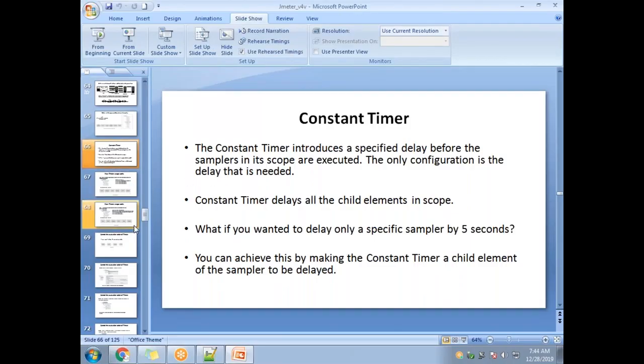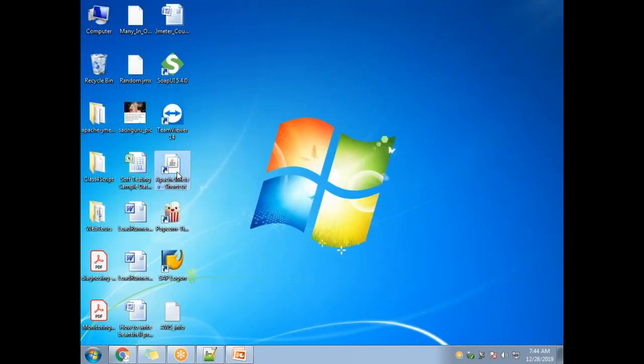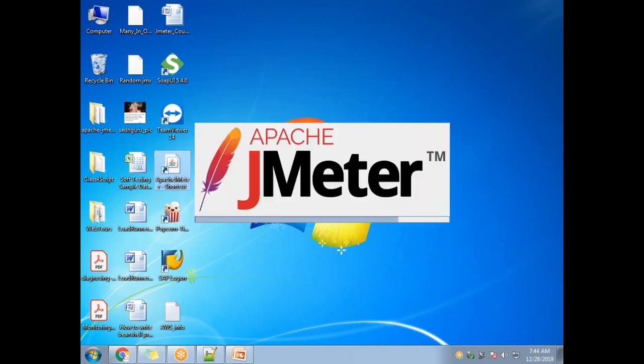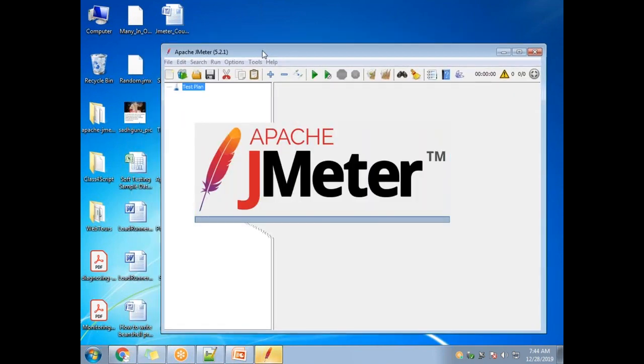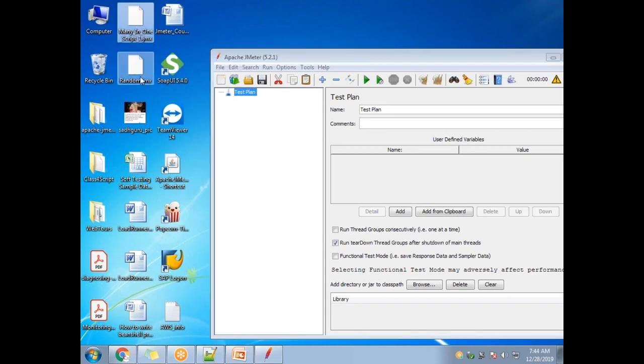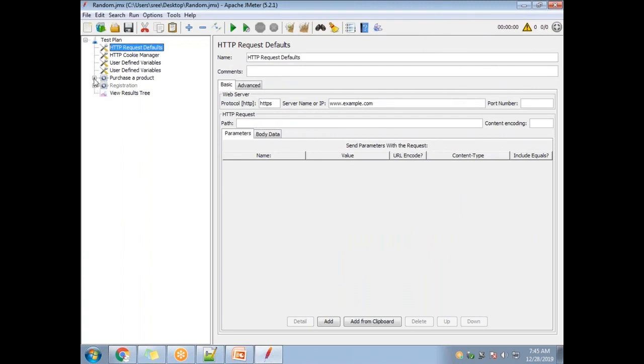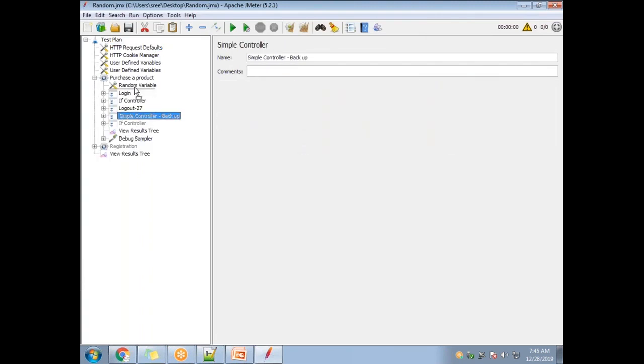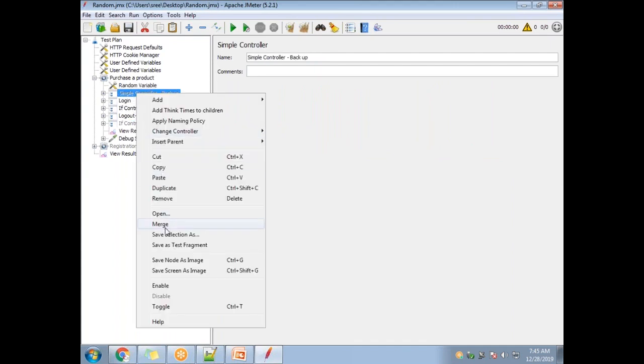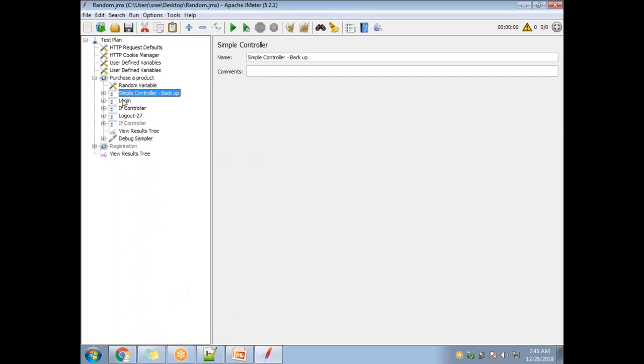Okay, so let me demonstrate this for you guys. Let me open up my Apache JMeter. Okay, let me uncheck this one, enable this one. Let me disable all the other things.